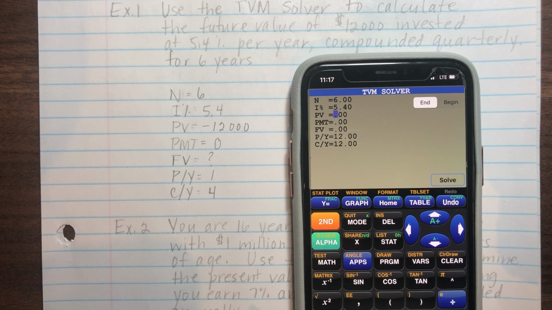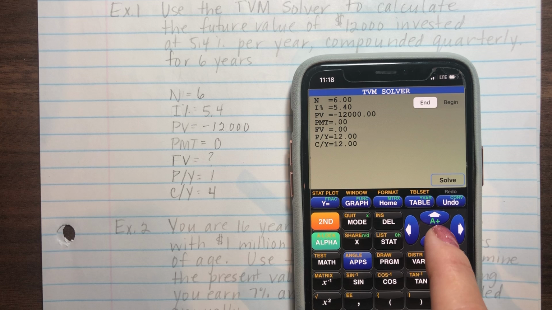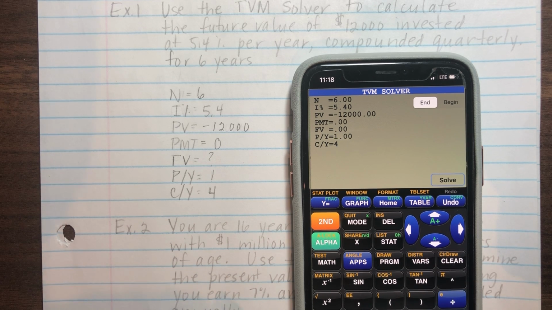Now the negative sign is next to enter in brackets. Make sure you push this, not the subtraction, otherwise you'll get an error message. Then you can hit enter, use the down arrow. PMT is 0, we're going to leave it as such. We're going to skip over FV for now. For P/Y, we're going to enter 1, and for C/Y, 4.